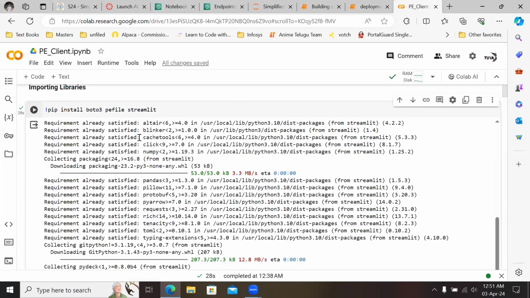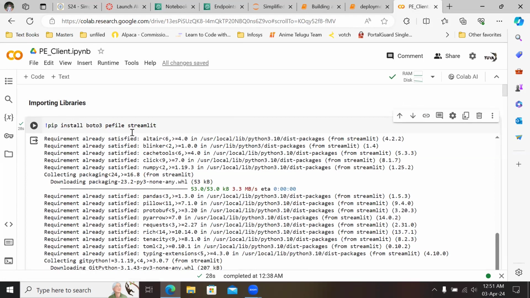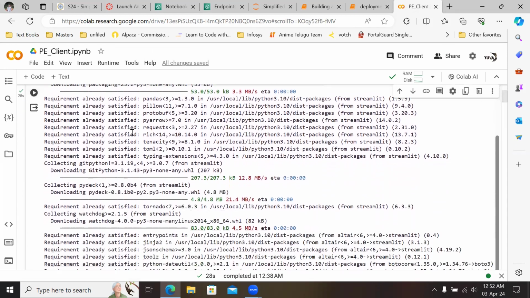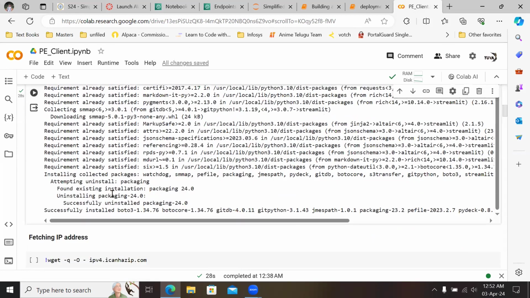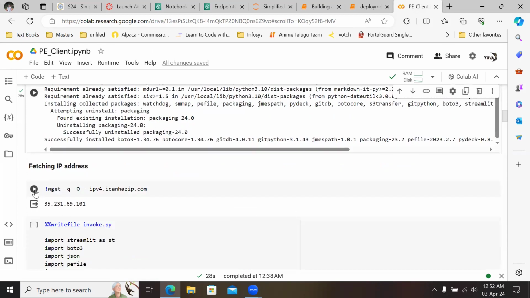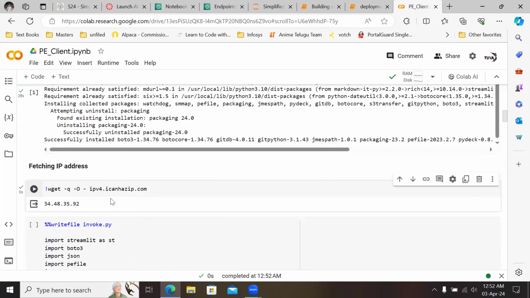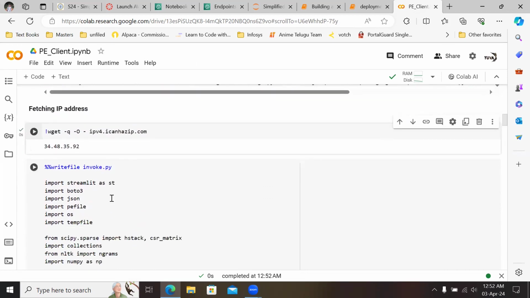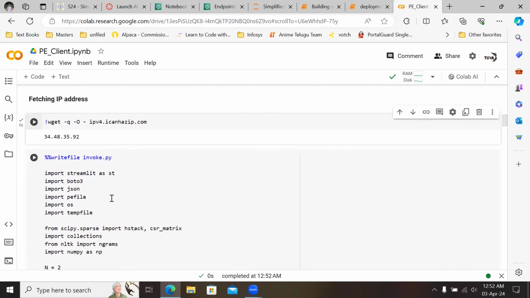For the PE client, these are the needed libraries we are going to use. After installing the libraries, I'm fetching an IP address from the Google Colab. Later, we are going to use this particular IP.